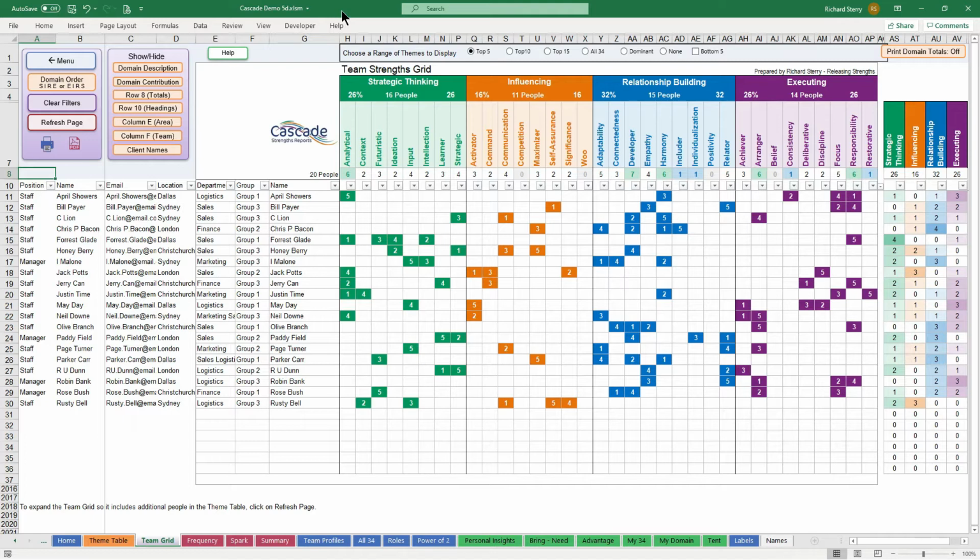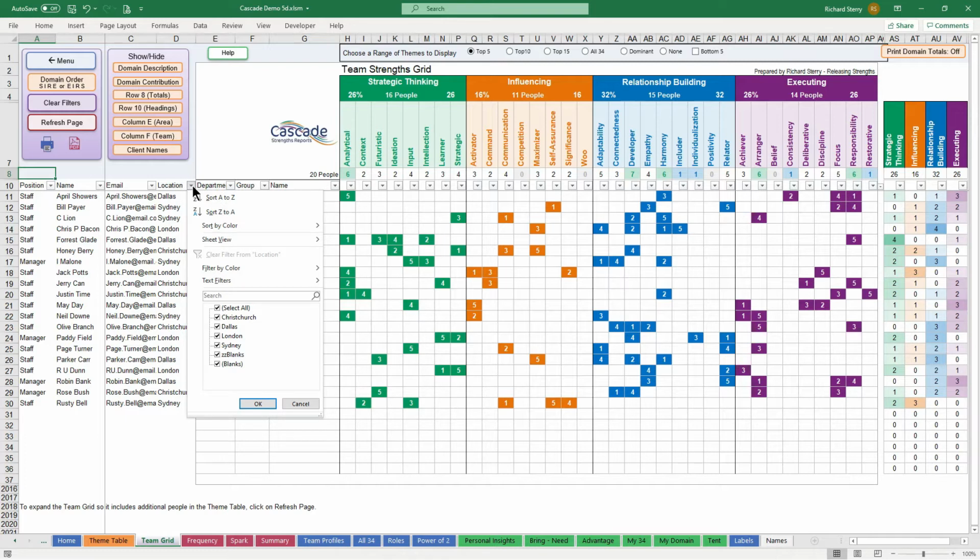Remember the blue category columns on the left of the theme table? Those same columns are on the left of the theme grid. Clicking to the right of a heading in row 10 will reveal the selection panel. On a Mac, this looks slightly different, although the concept is the same.